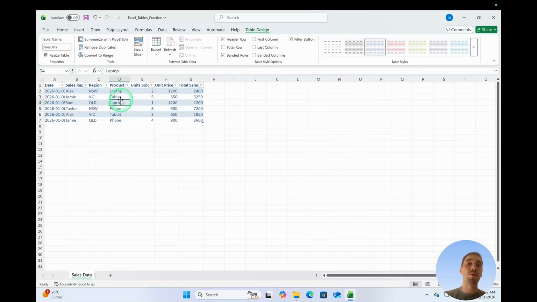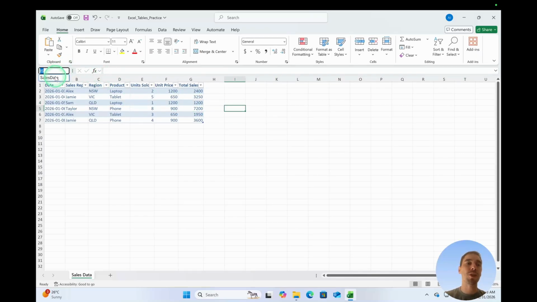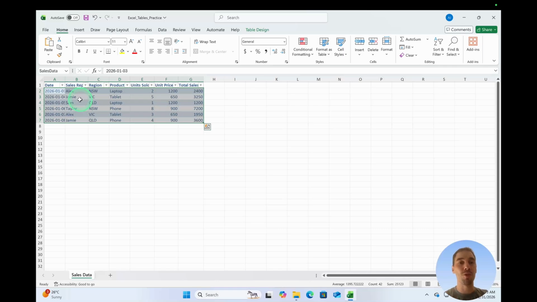To identify your table or jump to it, there's this little drop-down menu in Excel. We only have the one table right now, but if you have a really big Excel sheet, being able to quickly sort and jump to a table is super handy.